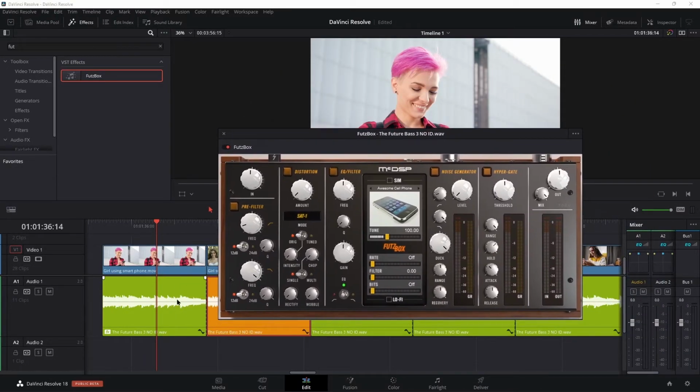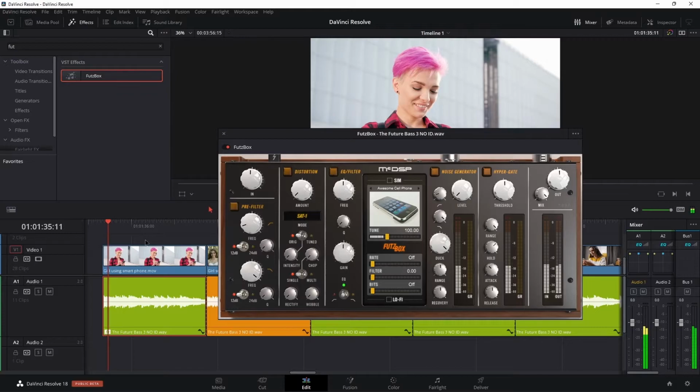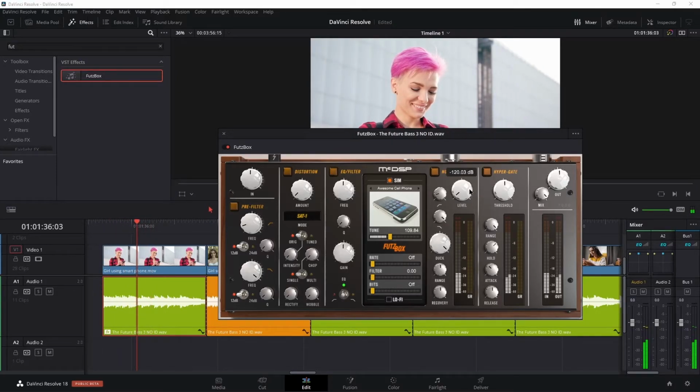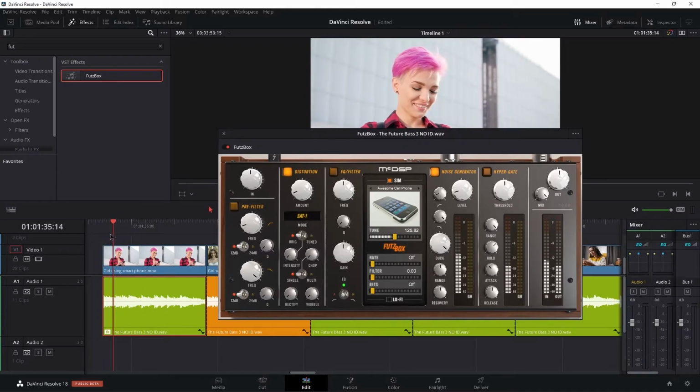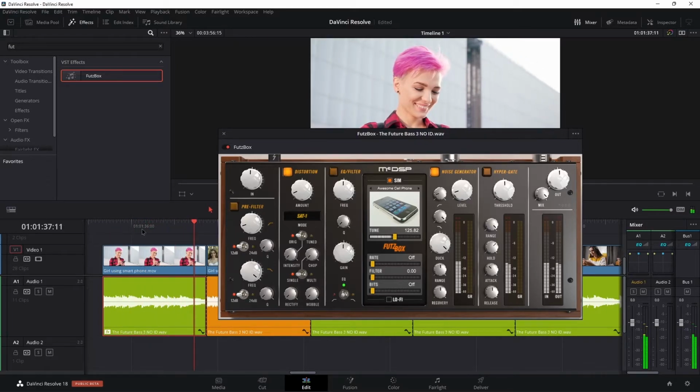All right, let me just see here what we have. So I want this to simulate a cell phone. Pretty good. Let me do a little noise generation, a little distortion in there. There we go.